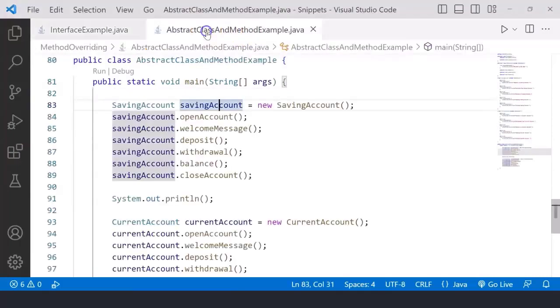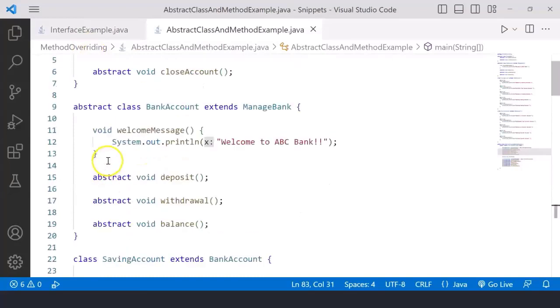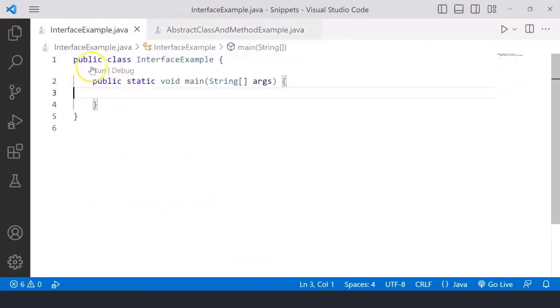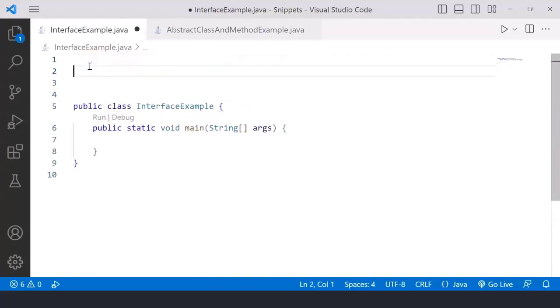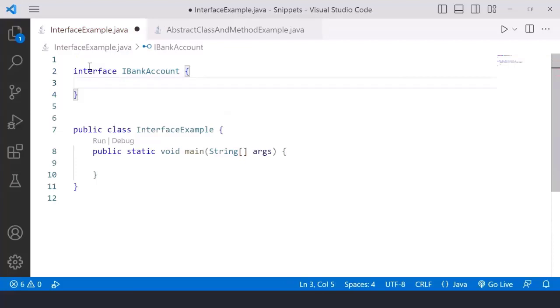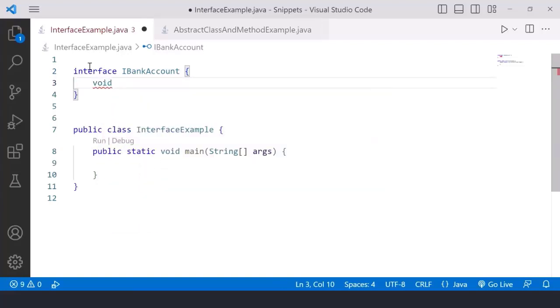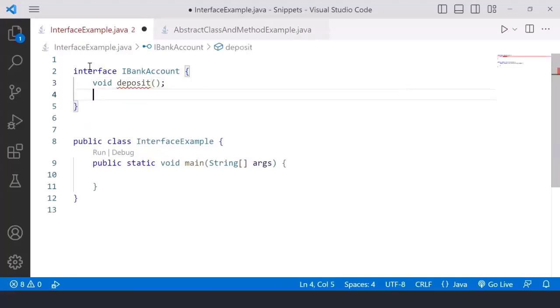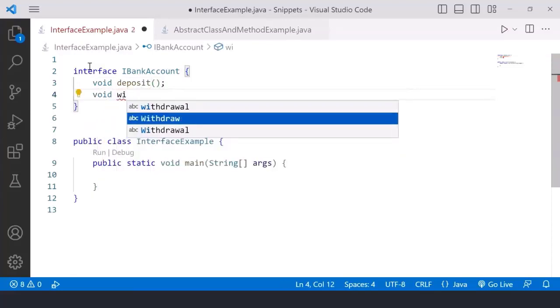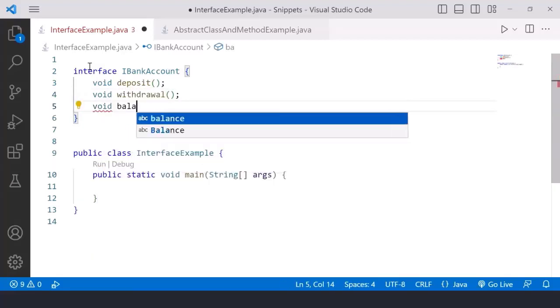I already have this bank account example which I would like to reframe with the help of an interface. Just like I created a bank account here, I'm going to create an IBankAccount interface. As I told you, all the members and methods of an interface are by default public and abstract. You don't need to define their access modifier or the abstract keyword itself. You just define deposit, withdraw, and balance.